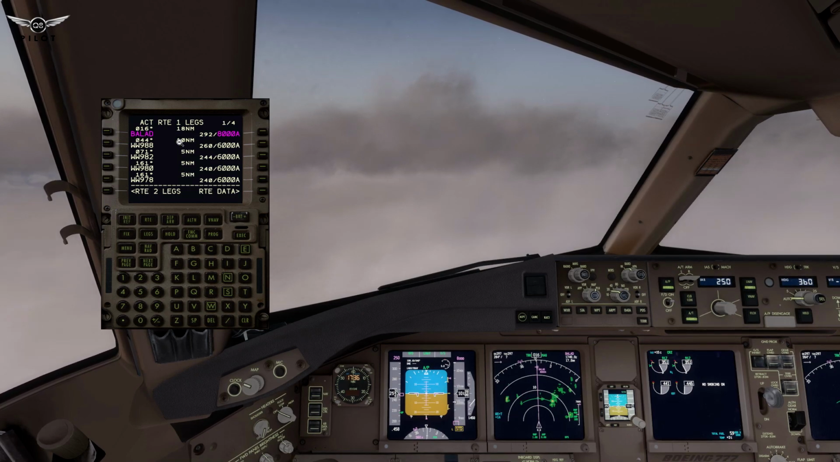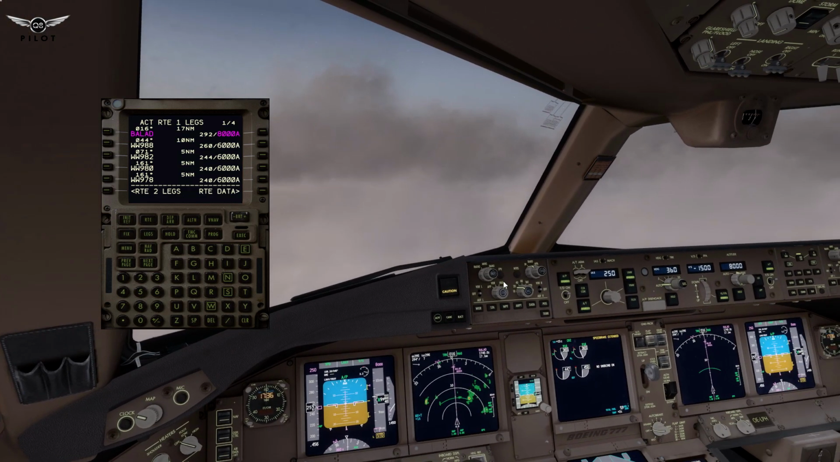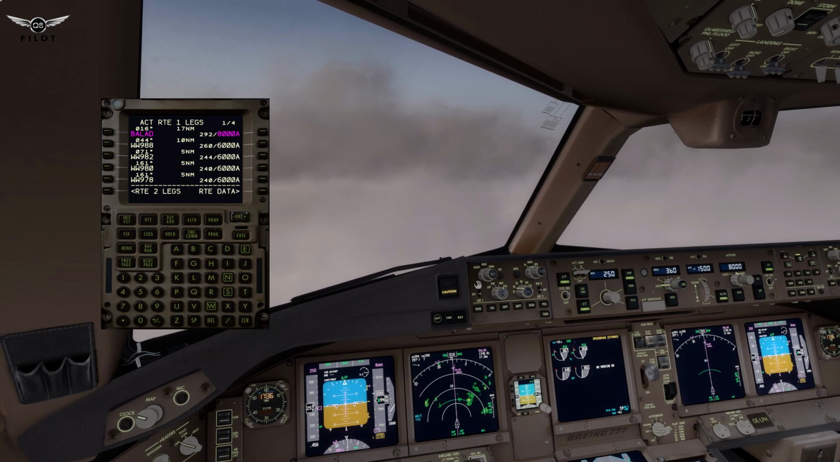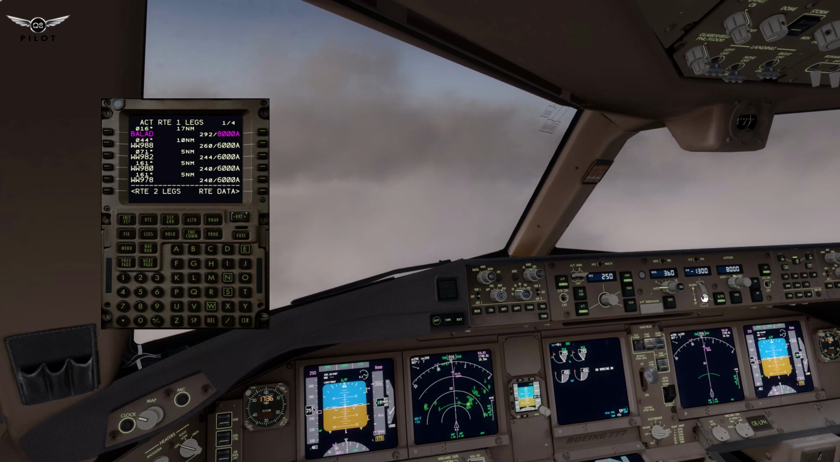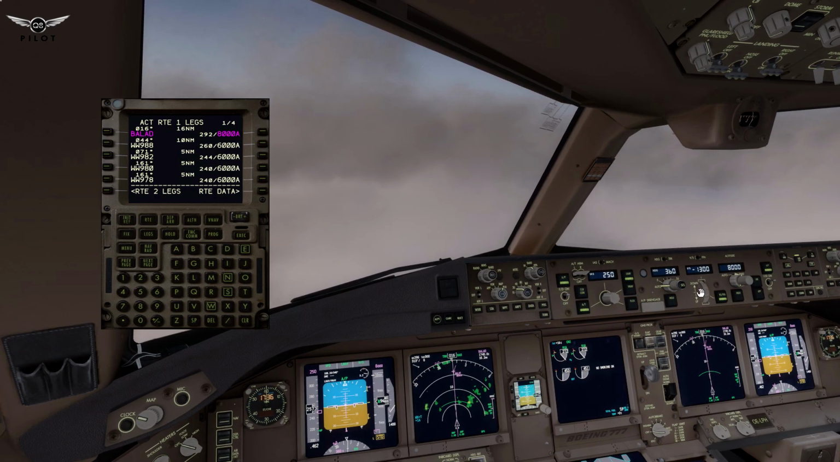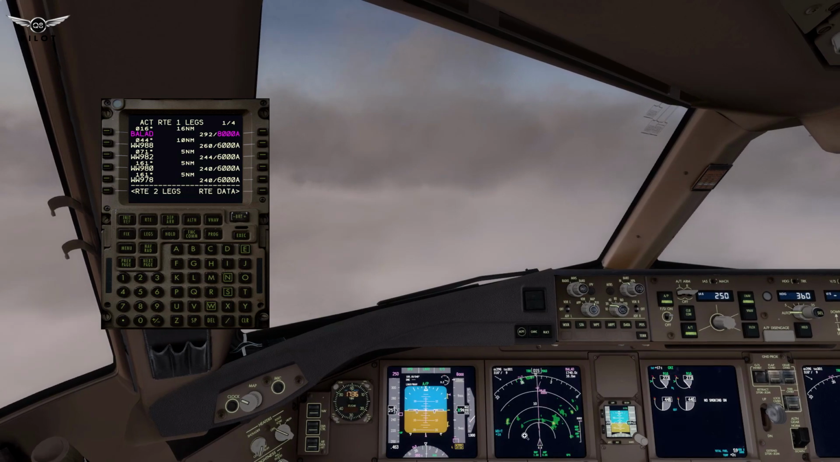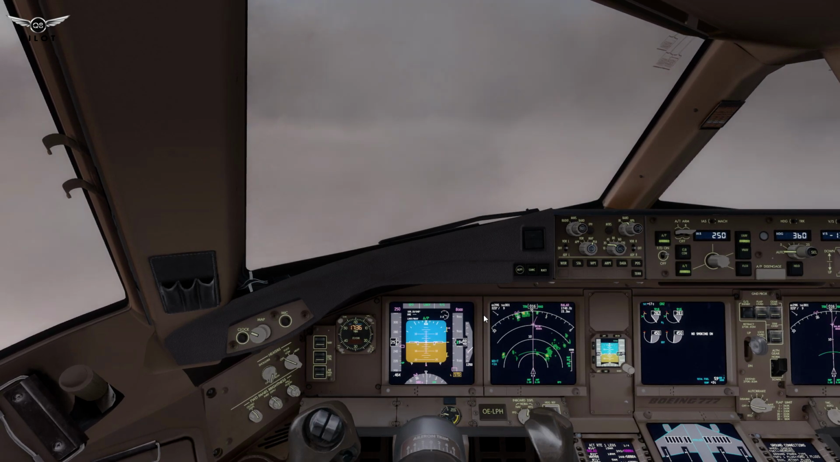Yeah, so 8,000 is fine. We're crossing 10,000, and what we can do now, yeah, speed brake's complaining. Okay, so what I'm going to do is reduce our rate of descent now to 1,300 feet per minute. And of course we can expect some turbulence, some very heavy clouds.